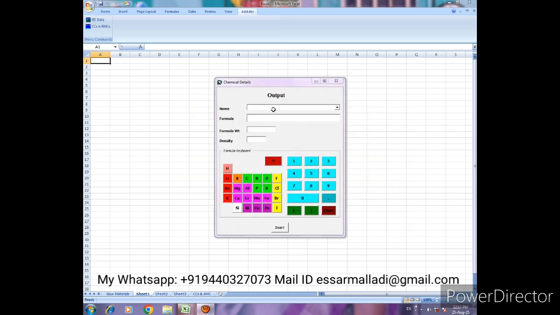Now I want to enter the stage output chemical. When I click in the output name box, the output chemical entry dialog box appears like this. Here I am entering ethyl acetate and its formula and its density, and then I will press the insert button.